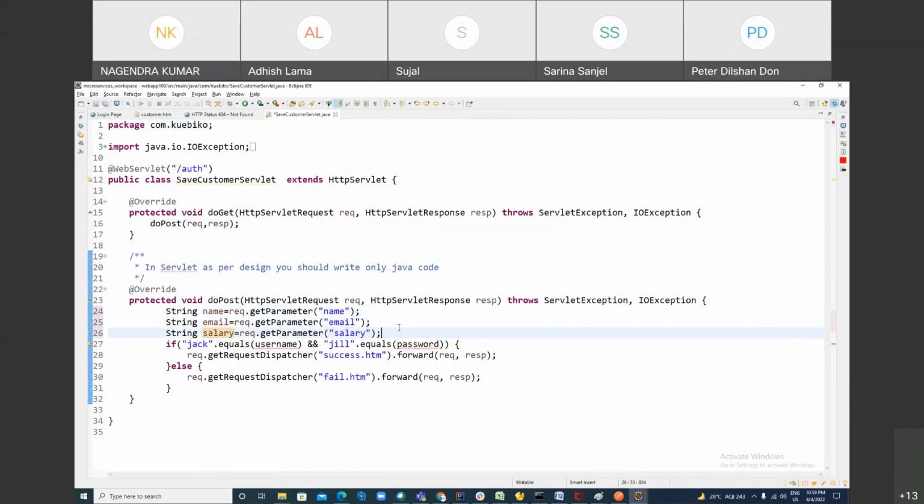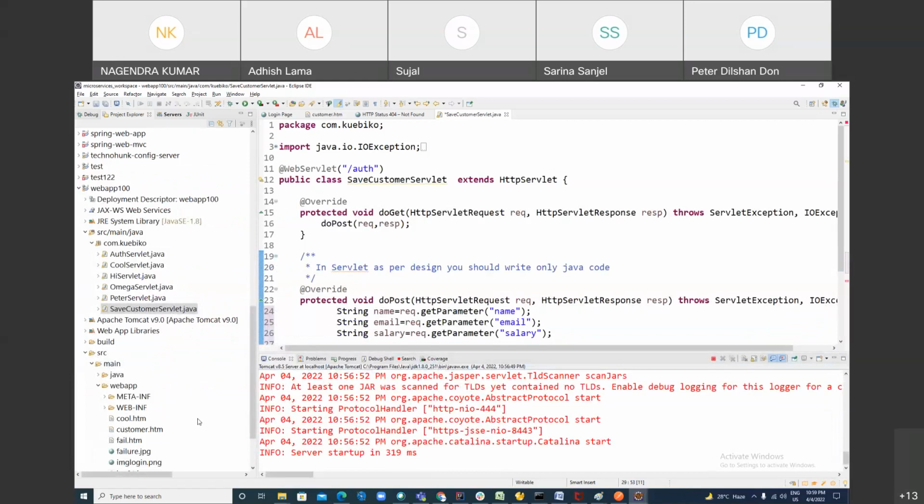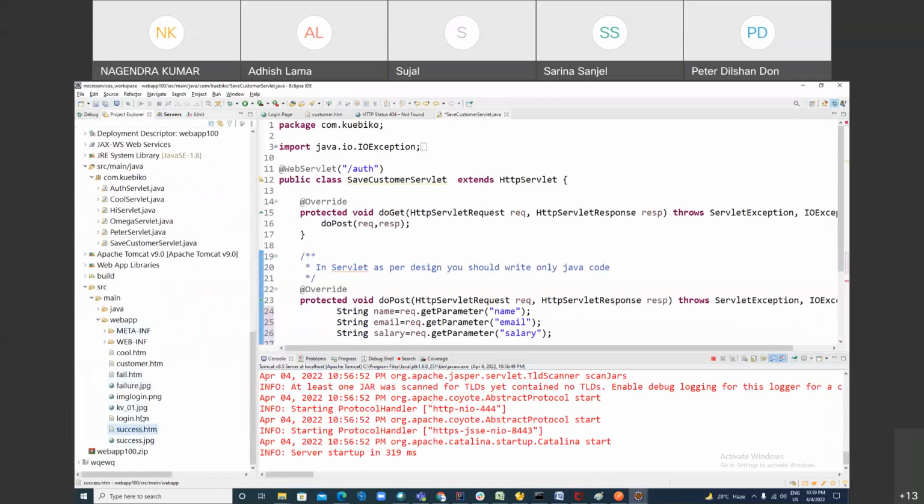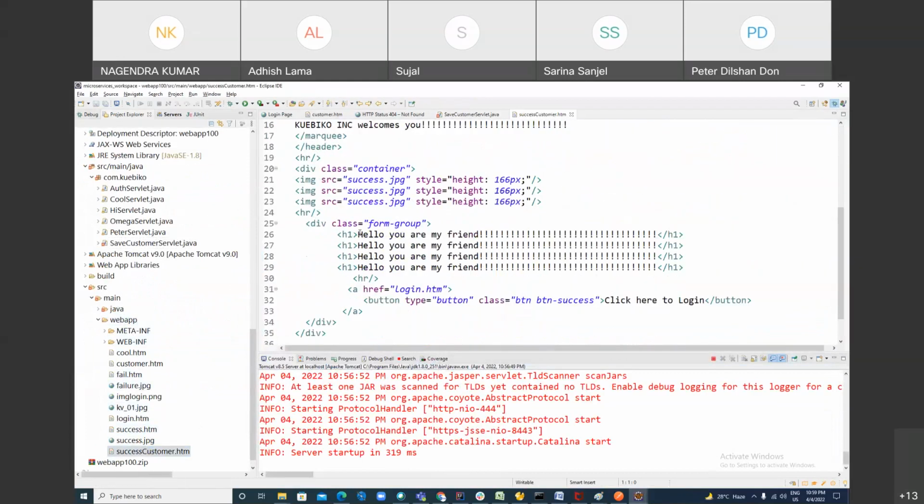Done. Now what code do we have to write? I have to go to line number 11, the success.htm page, you have to make it. I don't want to use this page exactly, so I would say success customer. And you want to give a nice message over here: customer is saved into the database successfully.